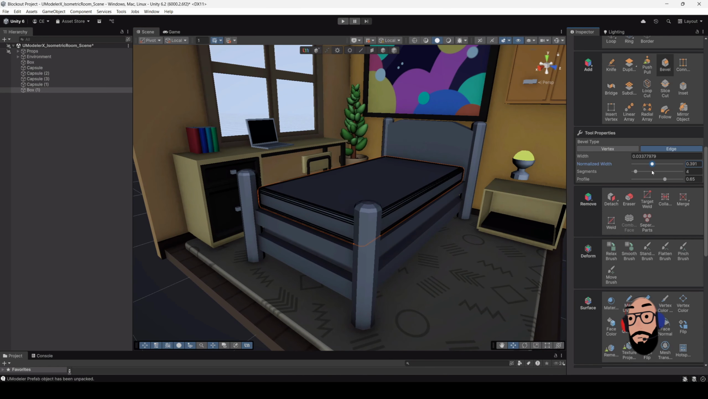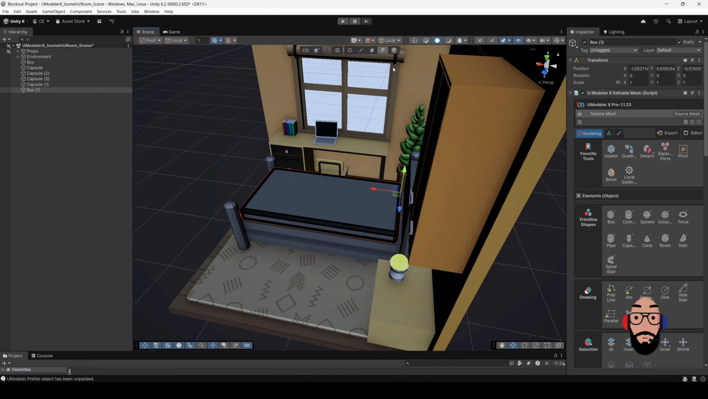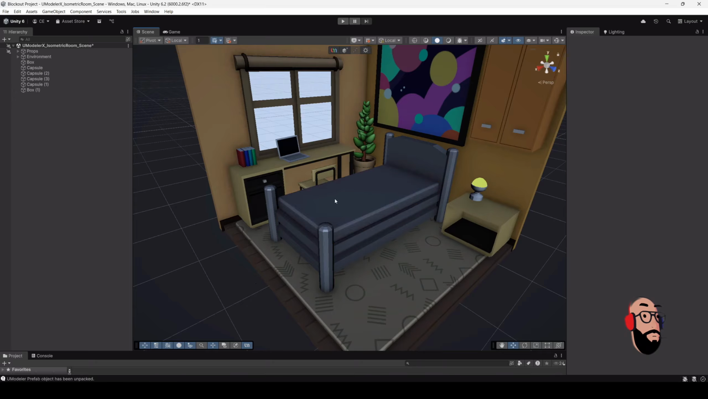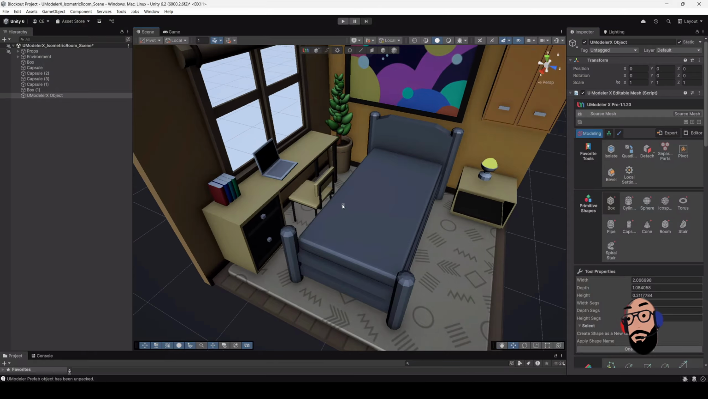Now we're going to adjust our bevel so that it will look a little bit more rounder around those edges there. Great. And so we notice that it's not all the way up. So what we're going to do is select our vertices and just move those vertices closer to the headboard. All right, great. So next, what we want to do is create a new object.